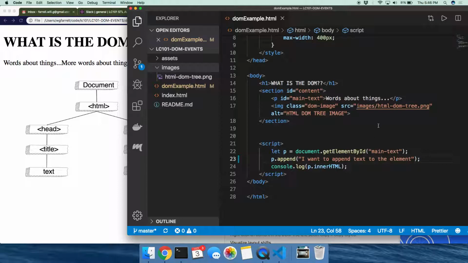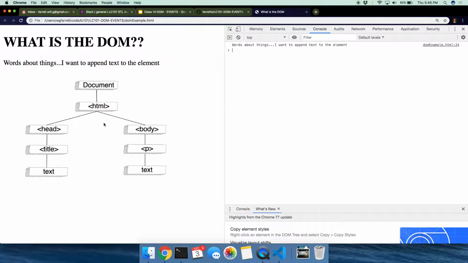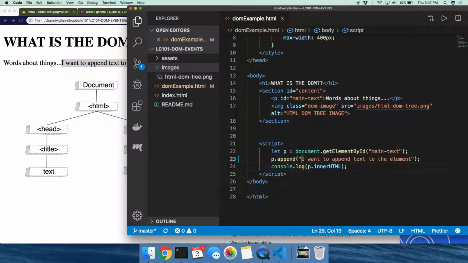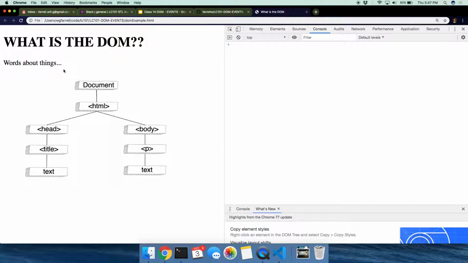You can add text. So you can say, I want this P tag, which comes with words about things. I want to grab it, and I want to append text. I want to put text on the end of it. And we reload the page, and it starts here, and then it adds this part onto it. To prove that it doesn't start with that, if we commented this out, we're never grabbing it, we're never adding anything on, and just that first part shows up.